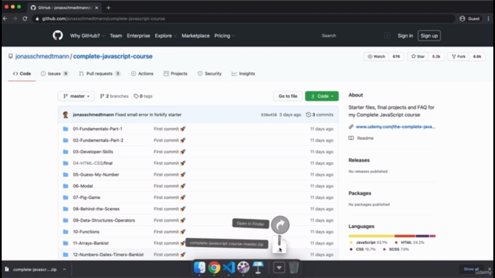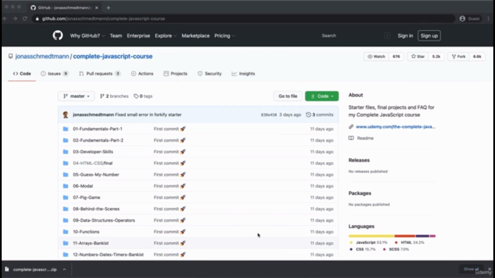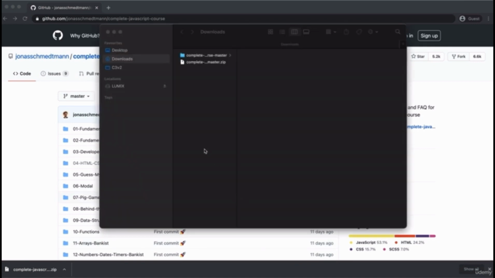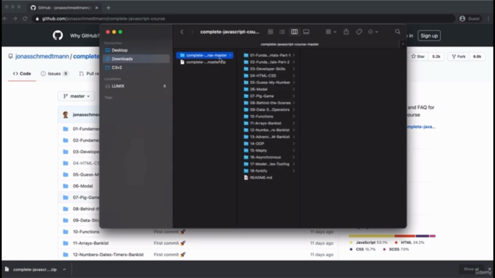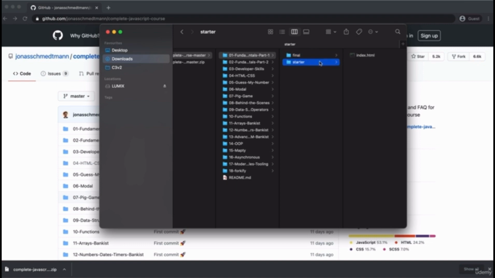Now let's go ahead and extract all of this data that we just downloaded. And so here we go. So this is the starter code. And here you have basically one folder for each section or each project that we're building in the course. Then inside of each of these folders, you will always have one final folder and one starter folder. So you see that happens in all of these folders here.